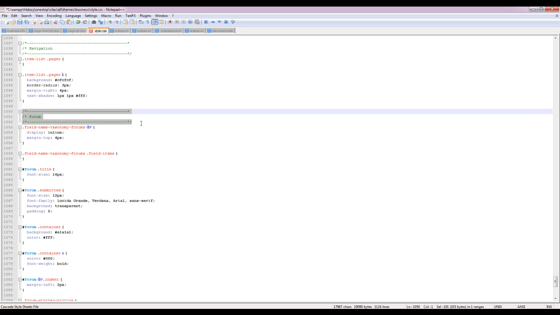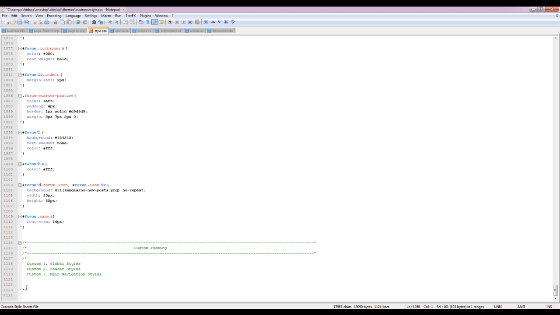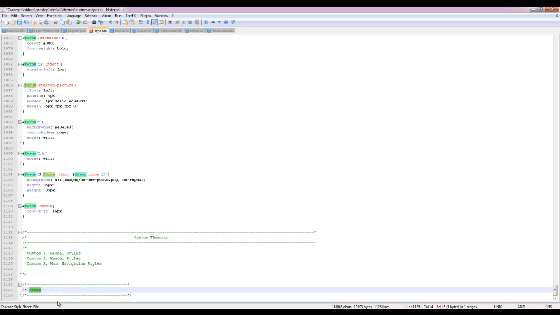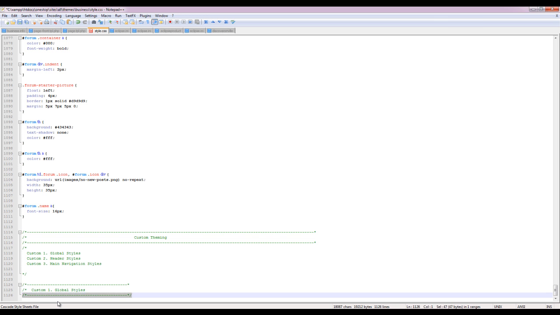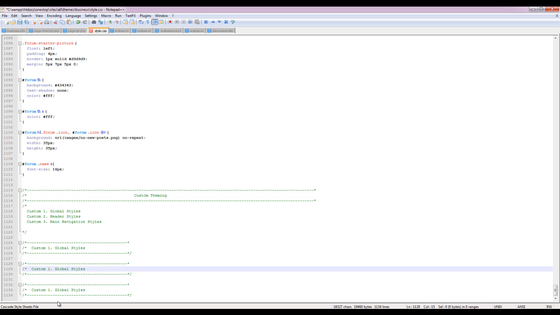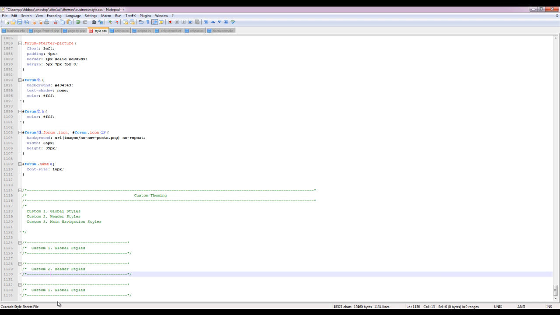I'm going to scroll up and grab another one of these short comments and get rid of some of this space here. And we can then do custom one. So this will match our ordering up above, and this will be global styles. If I can type today. And then we'll just paste 2 more of these in here, and one of which will be the header styles, and 3 will be our main navigation.